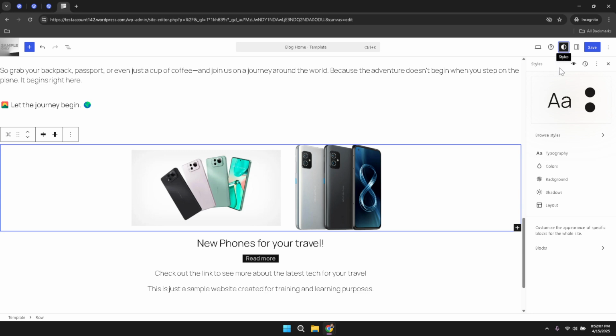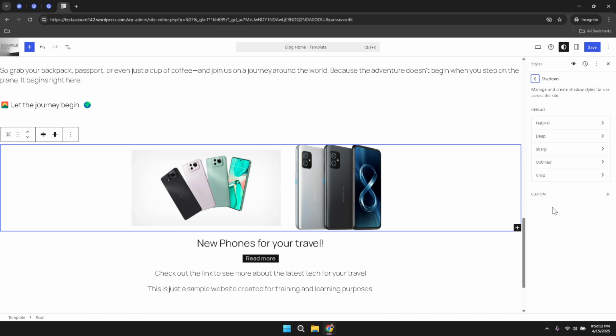Click on the Shadows option to bring up a menu that displays a variety of shadow effects. These effects have been designed to add an element of depth and dimension to your website. As you view this section, take your time to familiarize yourself with the multiple options available. Each option represents a different style of drop shadow that can be applied to elements on your site.